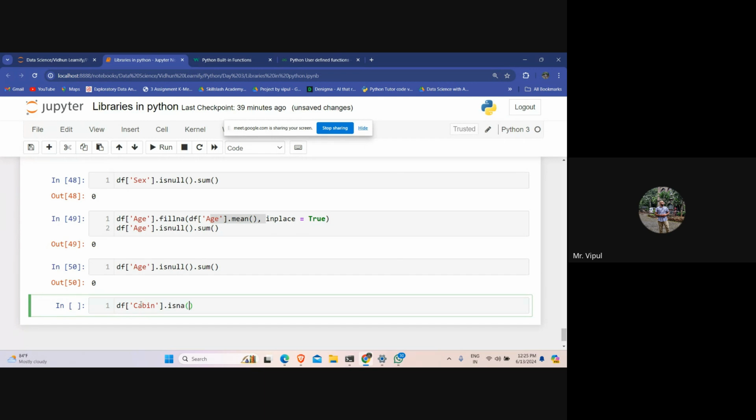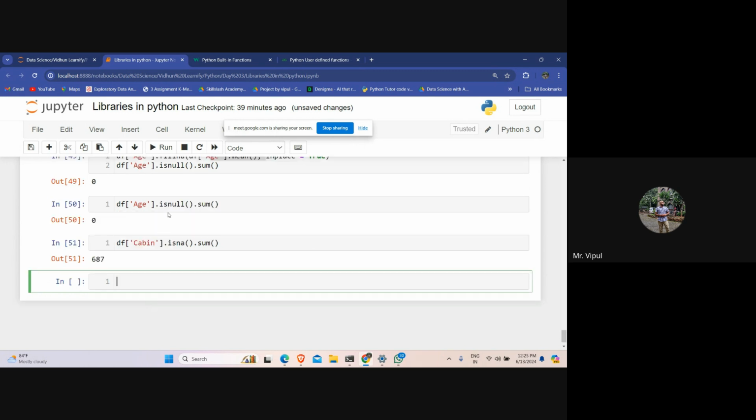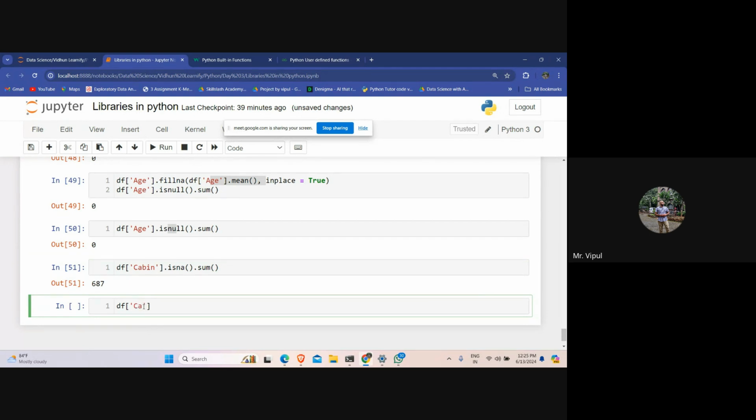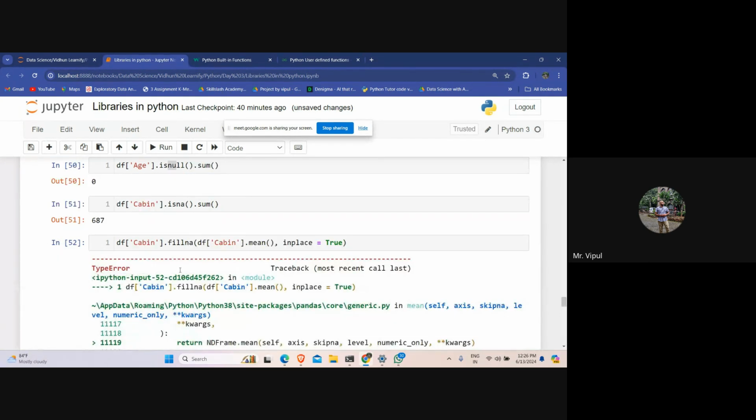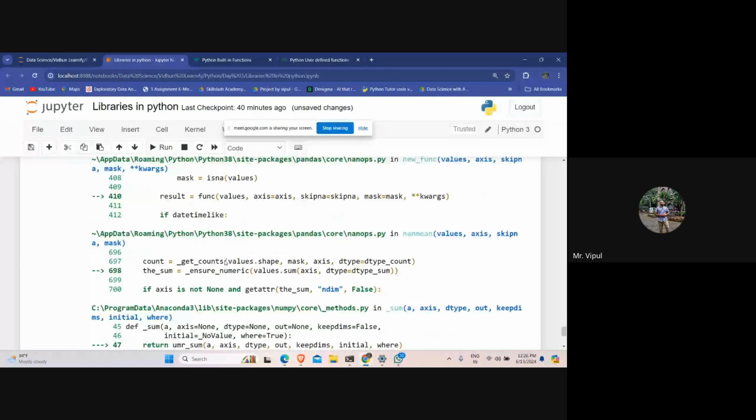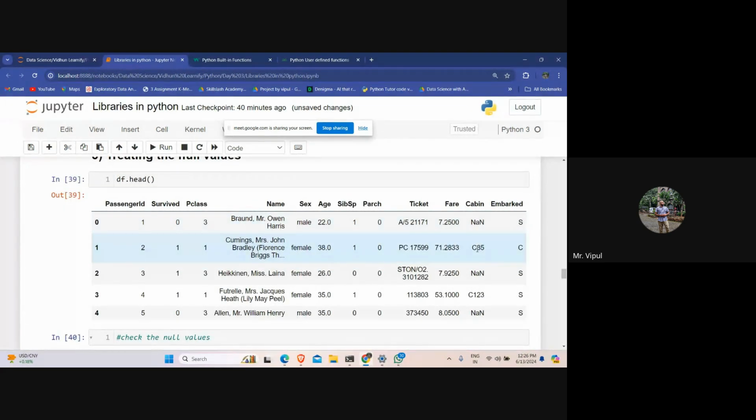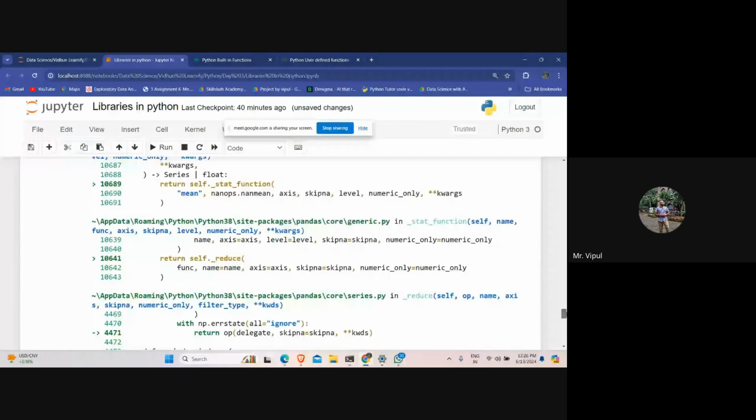So isna or isnull, both are the same function. Either you can use the isnull function or isna, both are the same. With isna we check the null values, with isnull also we check the null values. Now I want to fill these null values. Cabin dot fillna with what? df of cabin dot mean. And inplace is equal to true means we are going to make the permanent changes. So that's the reason we write it. Unsupported operand integer string. So cabin is not a number column. Cabin is not a number, right? So what you can do is you can fill this with mode then.